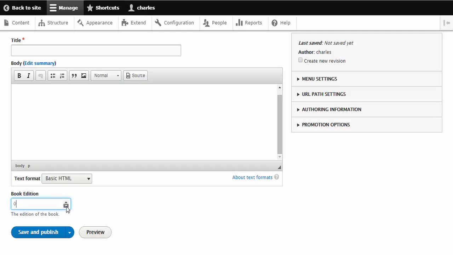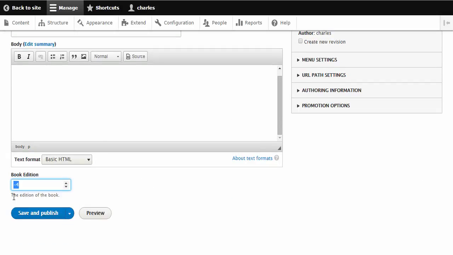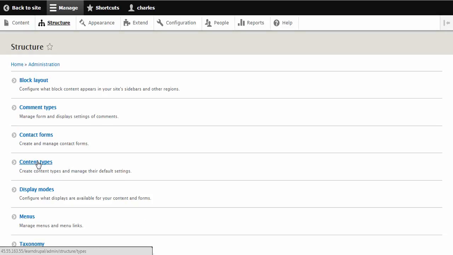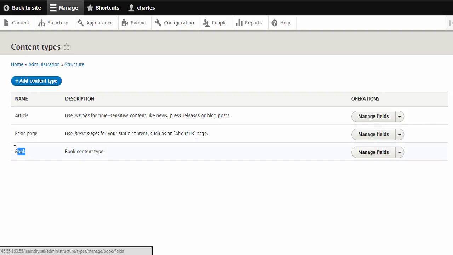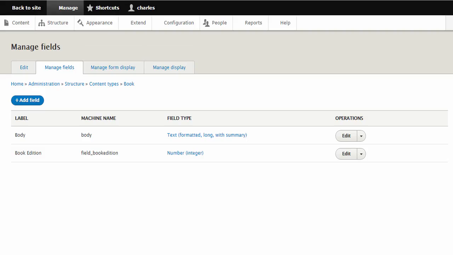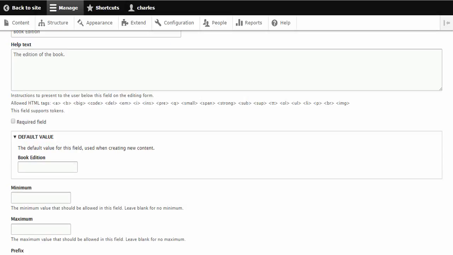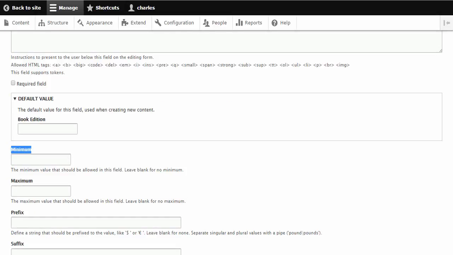But if we click on the down button and keep on clicking, you see now we've got like a -4 edition. You won't get a book that's a minus edition. So how can we fix this? We're going to go back to structure, and we're going to go back to our content types. We're going to choose our book content type, manage fields. And we can see our book edition field here again, and we're going to click on where it says edit, and we're going to scroll down, and where it says minimum, we're going to make the minimum number 1.